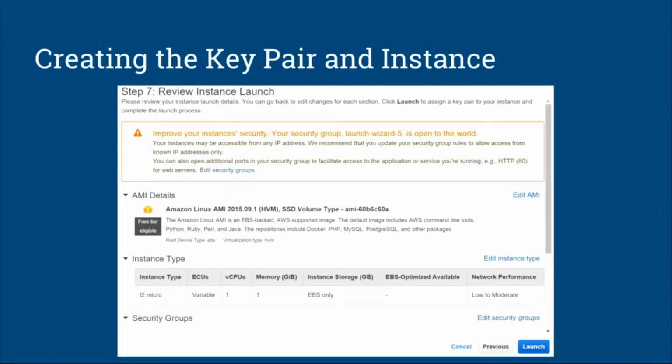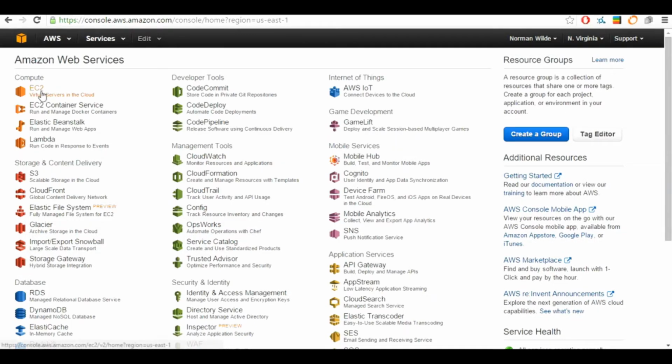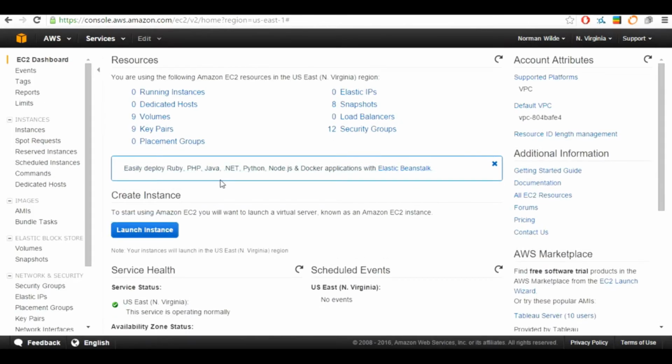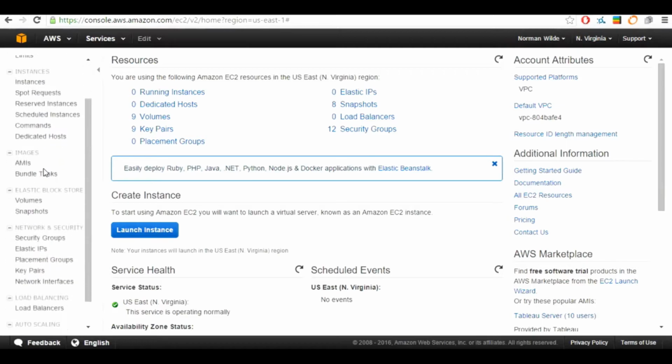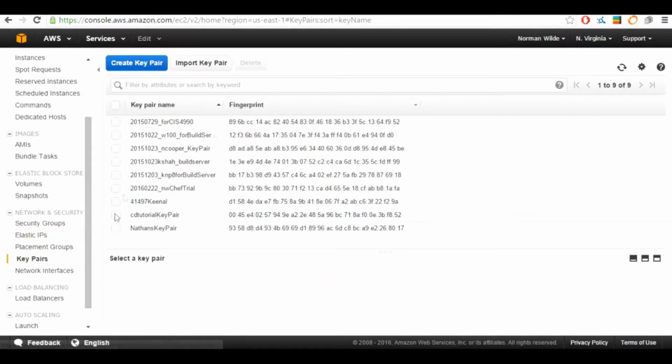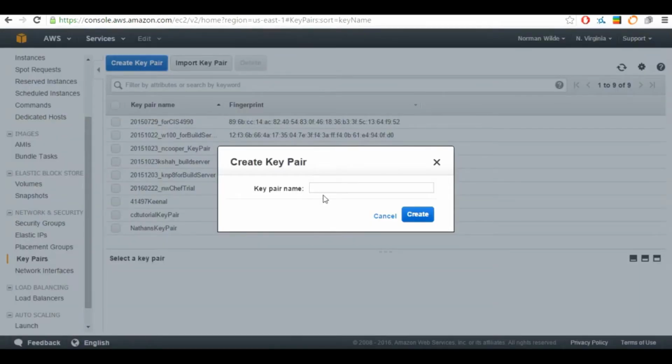This section is going to be creating a key pair as well as creating an instance which you're going to be running the deployment off of. We're going to select the EC2 web service, which is in the compute category. We're going to go to the left-hand side of the page and scroll down to Network and Security, and we're going to be selecting Key Pairs. We're going to be creating a new key pair. The key pair name that I'll be using is cdtutorial key pair-video. Go ahead and create the key pair.